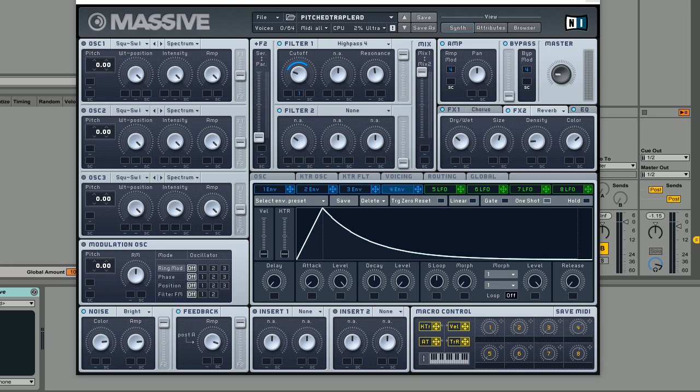So you probably recognize that type of sound. It's really been used in a lot of trap recently, and it's just a really cool lead. It's actually quite interesting because we're not using any of the main oscillators. We're just using a combination of the noise oscillator and feedback, which I'll get into in just a second. But yeah, really cool sound.